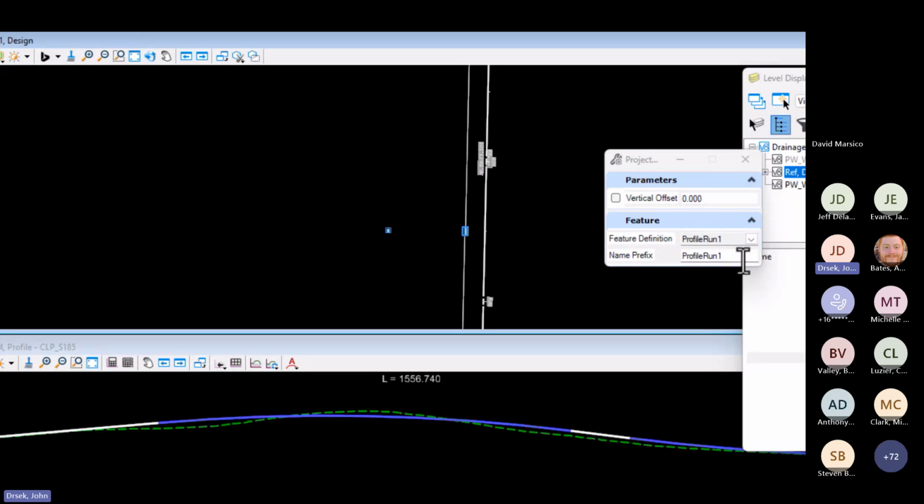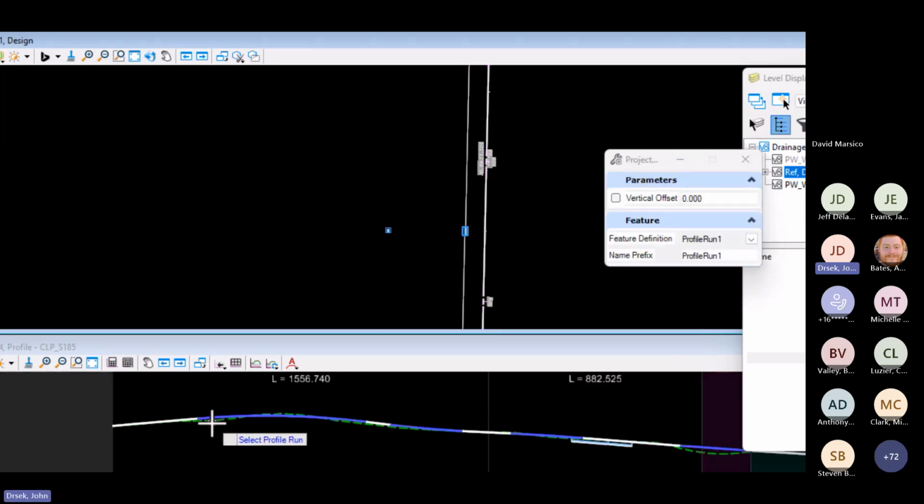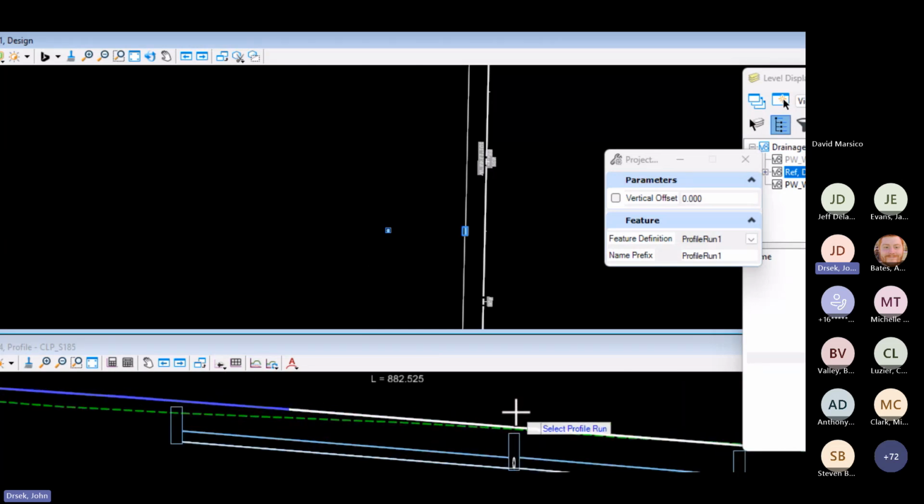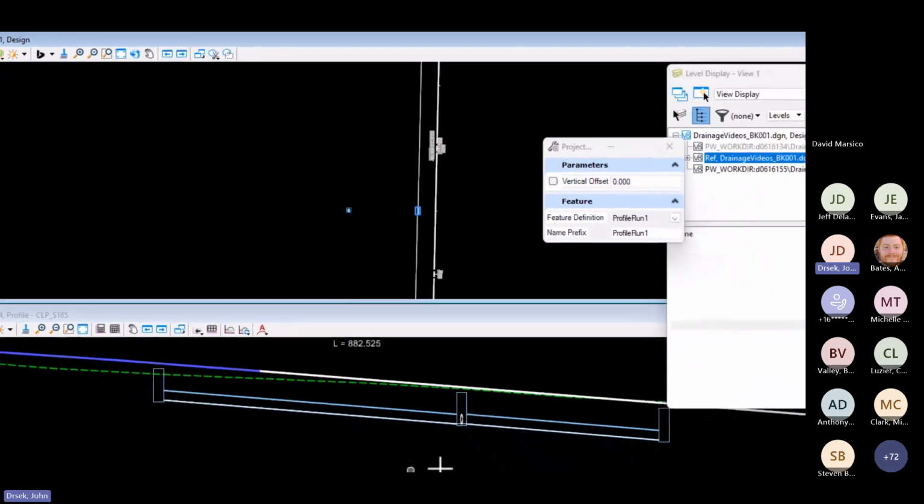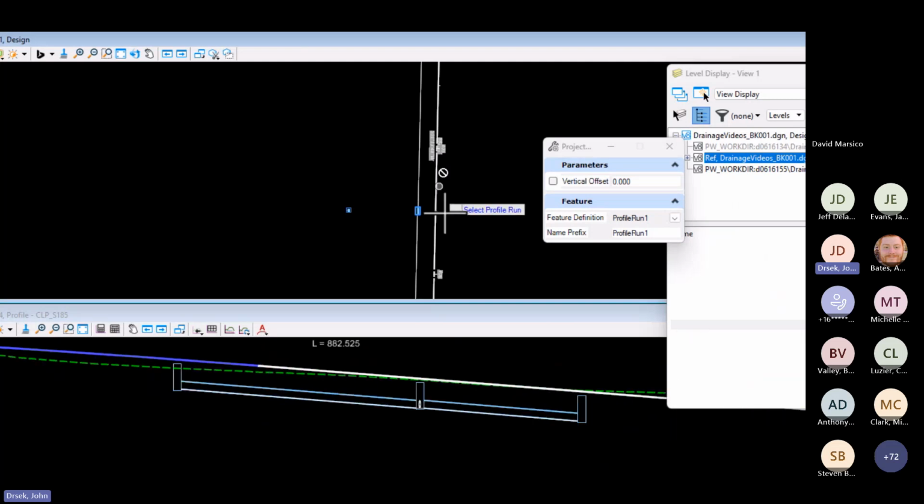There are, I think, 5 to choose from. You can give it a name, maybe like the start end of that run. I used the same feature definition that you did for the actual profile run. So I projected it onto my mainline centerline here, and you can see there it is. So it's now on that profile view.